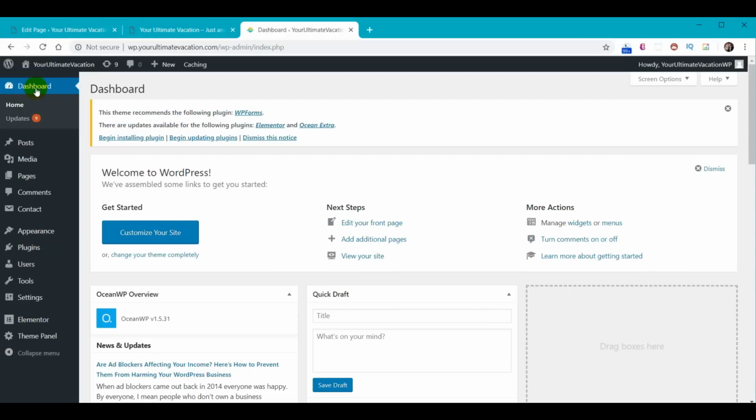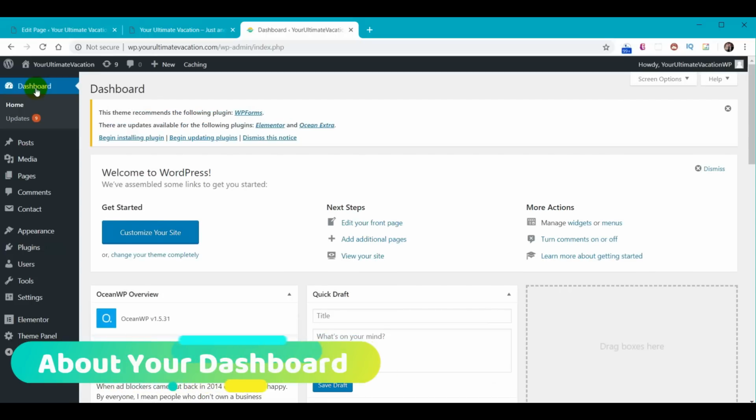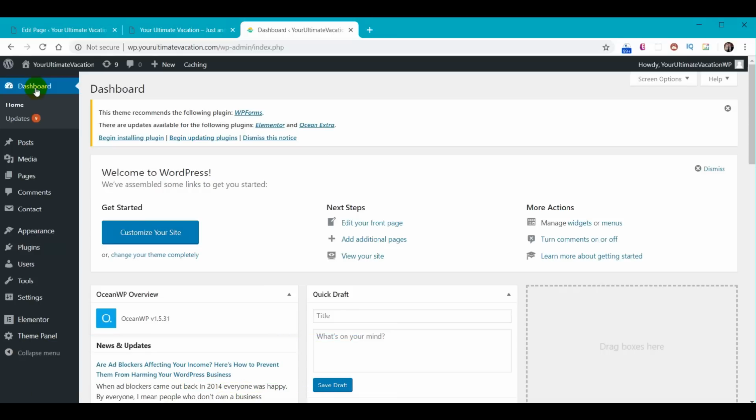Now, one of the things you'll quickly notice when you're working on your website is that the dashboard will change regularly. For example, what you're seeing right now in the dashboard is what it looked like before we installed our plugins, and it's just information about what's going on currently with WordPress, and a lot of times it's advertisement for things that you have installed or advertisement for things they might want you to install.